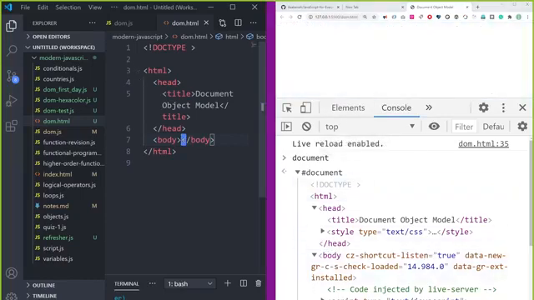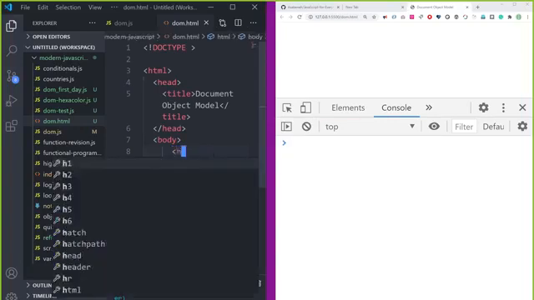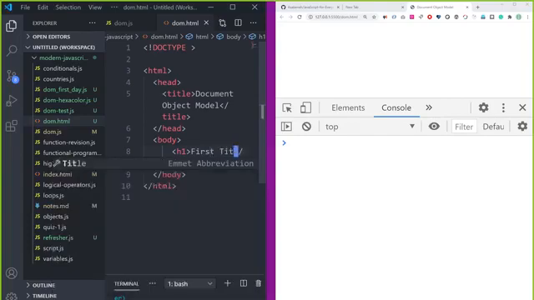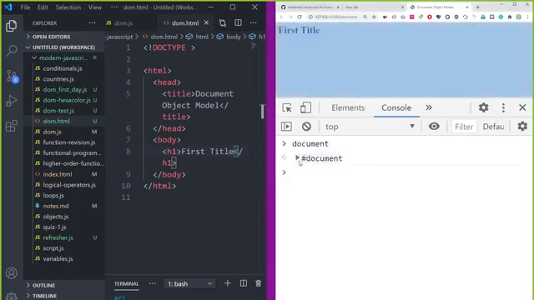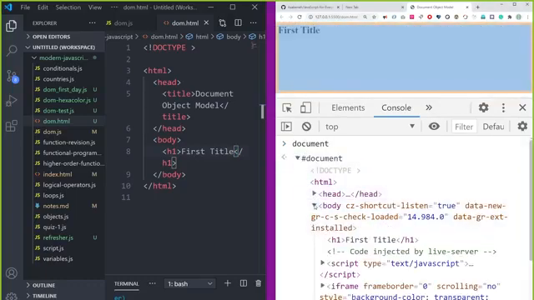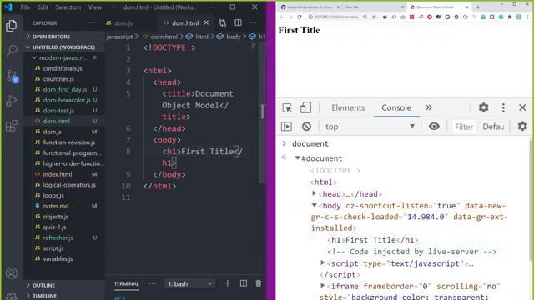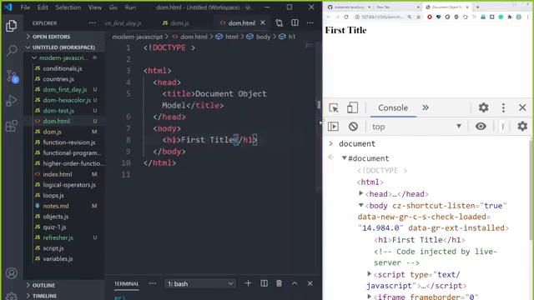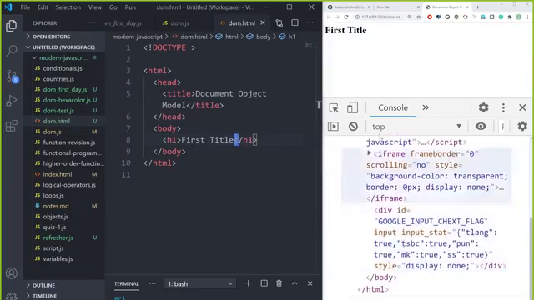But if we add something now, for instance, h1, first title, as you can see, you see it there. How about if I try to find it here? And we should see it also inside, first title. Great. But we should access this using JavaScript. So now let's connect this with the JavaScript.